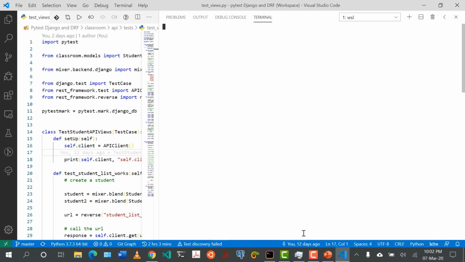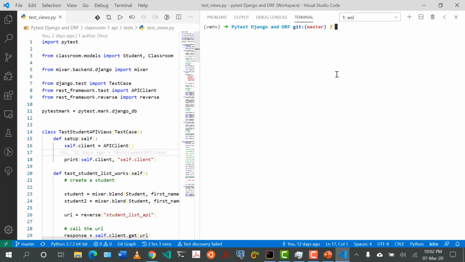Cool. So that's one of the other packages. It helps us run in parallel. The last one we are going to look at is black.